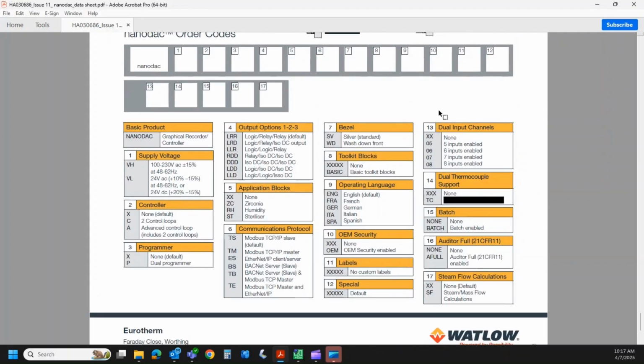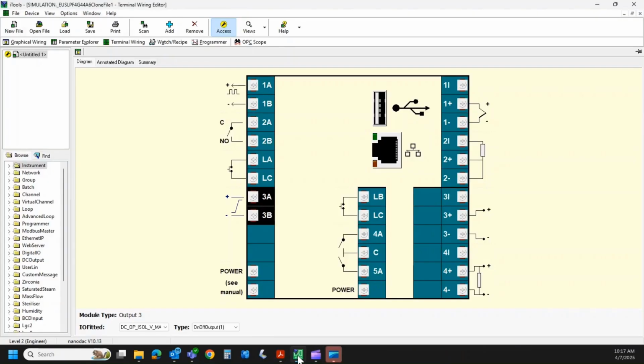Field 13, dual input channels. Now, previously I said the recorder or the nanodac always comes with 4 channels, but let me dive into that a hair more. If you're using a thermocouple or an RTD, you're limited to 1 input per slot.